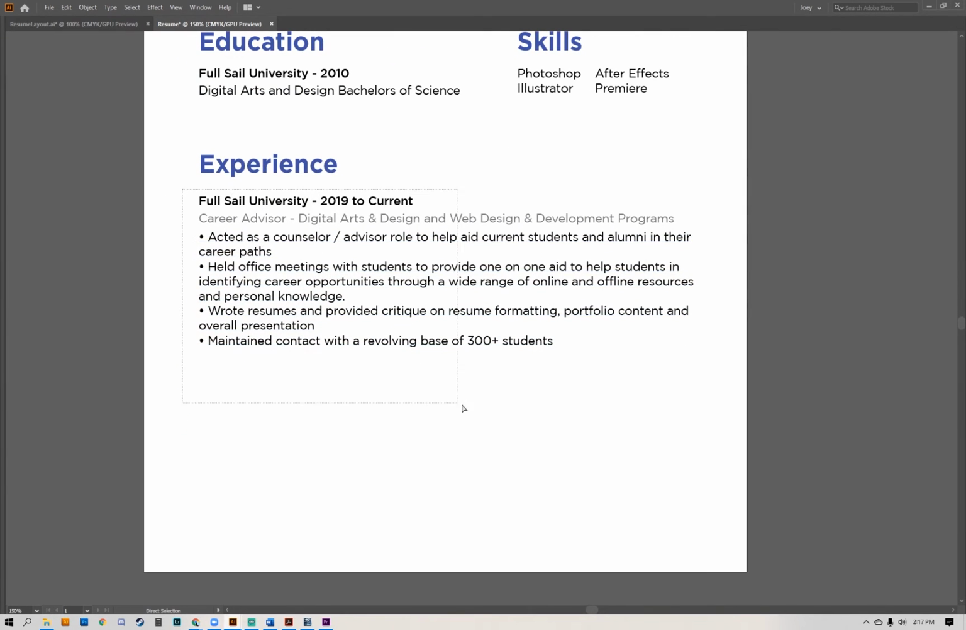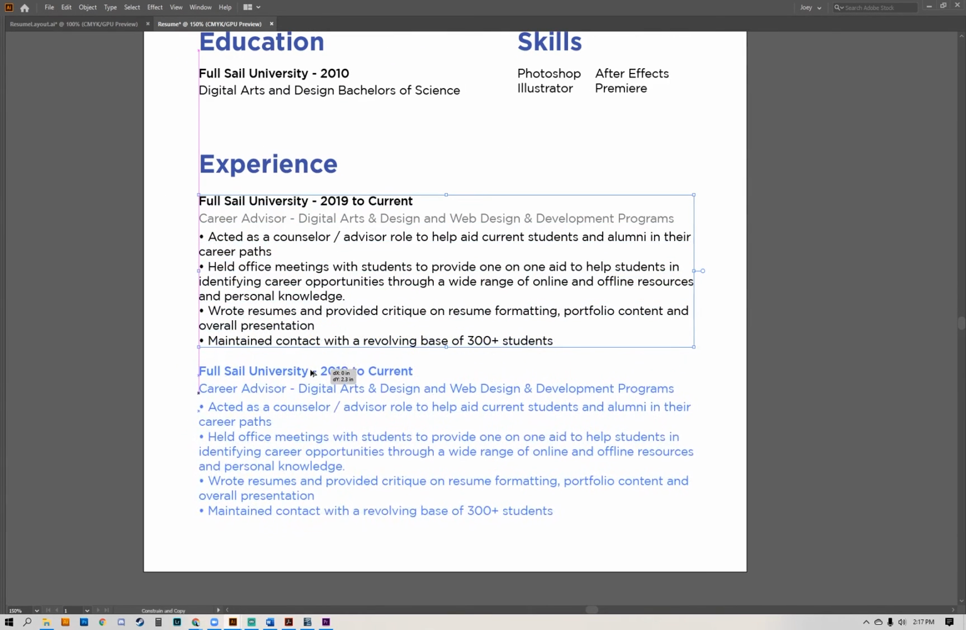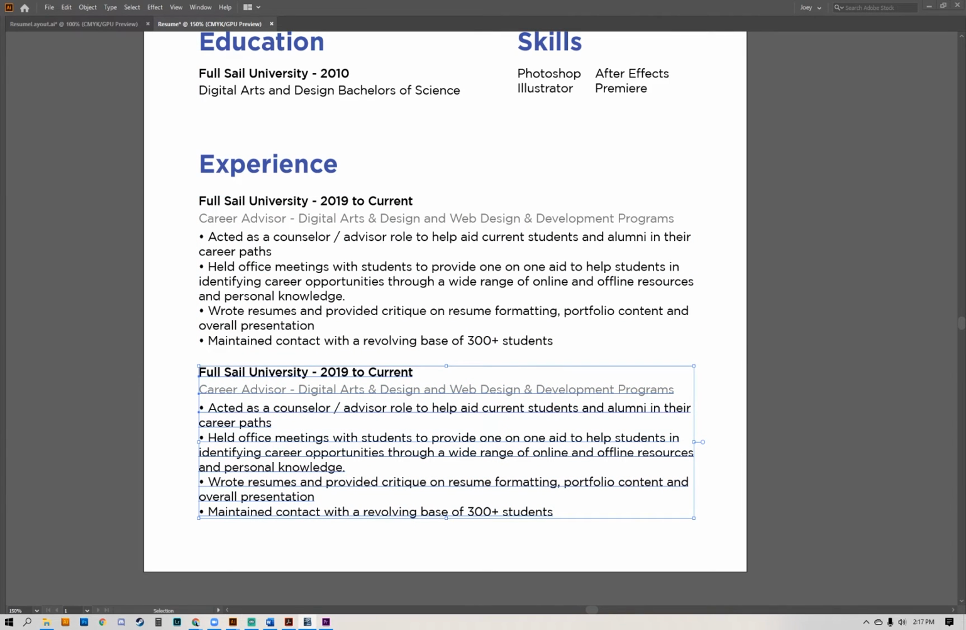So let's take and go to the next section. So this is my freelance type work that I do under the company, under my personal LLC. So this will be Dobino Digital 2010 to current. And then we'll say independent contractor and freelance artist.